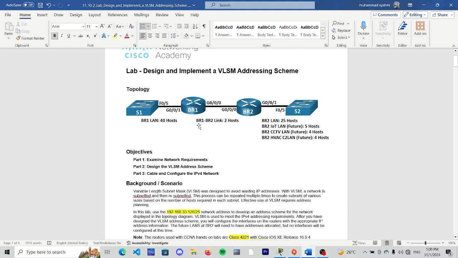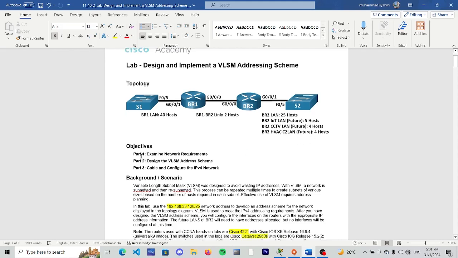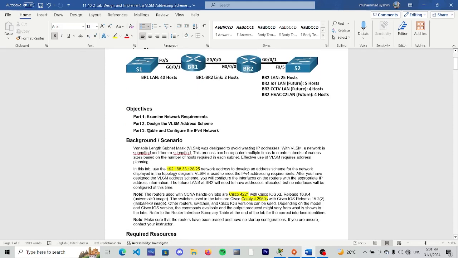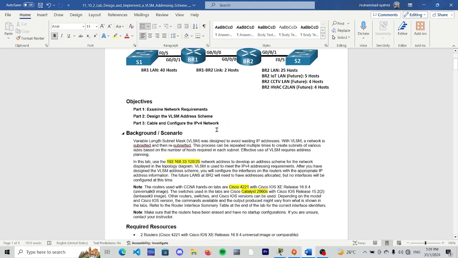BR1 LAN 40 hosts, BR1 to BR2 link 2 hosts, BR2 LAN 25 hosts, BR2 IoT LAN 5 hosts, BR2 CCTV LAN 4 hosts, BR2 HVAC C2 LAN 4 hosts. Okay, this lab objective has 3 parts. First part, examine network requirement. Second, design the VLSM address scheme, and third one, we cable and configure the IPv4.